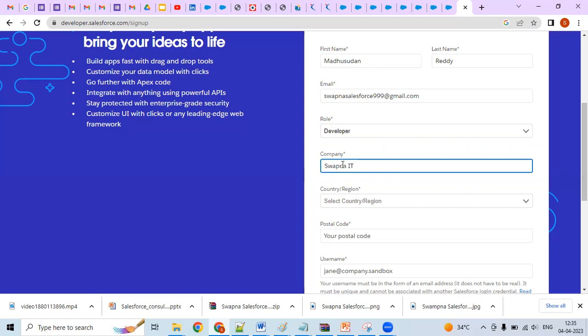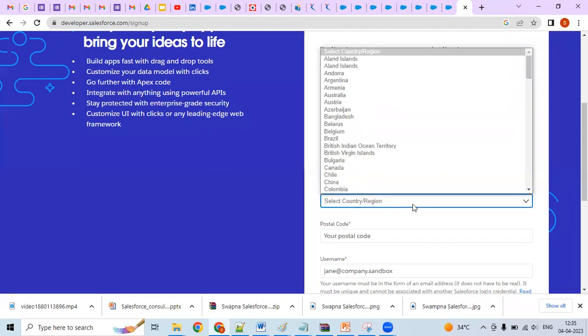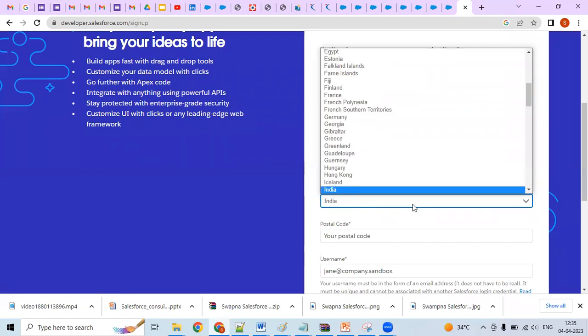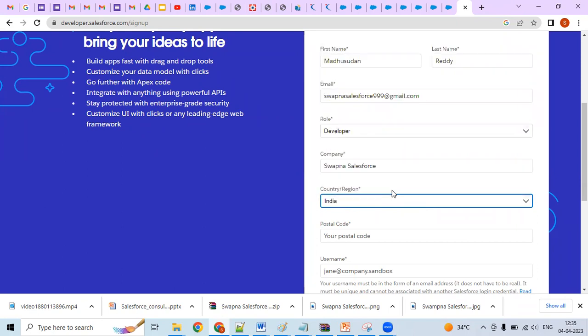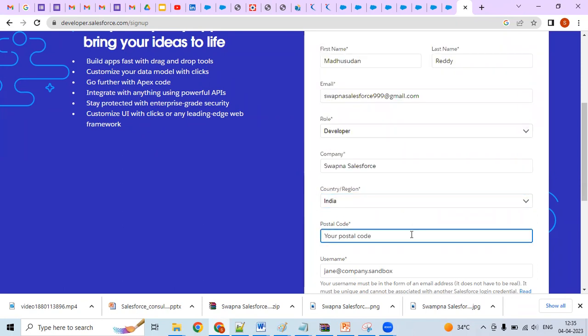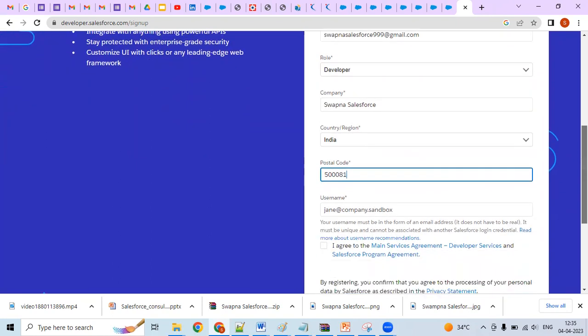Okay, this is an organization name. It comes in your URL. So better you enter Swapna Salesforce or Swapna ID. I am entering Swapna Salesforce. You can enter a company name. Here country and region. In whichever country you are, all of you are from India, you have to enter India. Postal code 581000. These are the 7 fields. Clear, right? There is not much logic in this. Only role, you can enter anything. Company, Swapna Salesforce, you can enter.